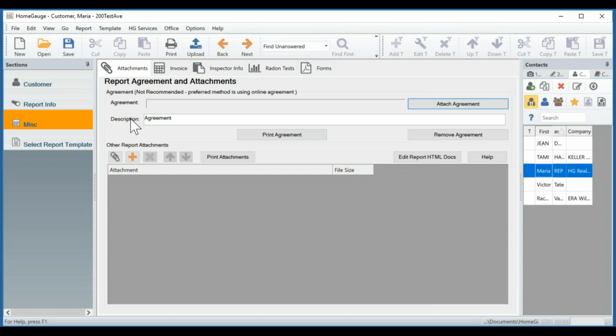The first one is for attachments, and piggybacking off of what I just said, if you are using the Appointments Manager, you probably won't be adding your agreement this way. This is the more legacy way of doing things, where you can attach your agreement here. But you also have an option if there are other attachments or documents that you need to add to this report. You can definitely bring those in as well. So if you have a PDF that you want your client to see, or a welcome letter, anything like that, you can attach those into your report.